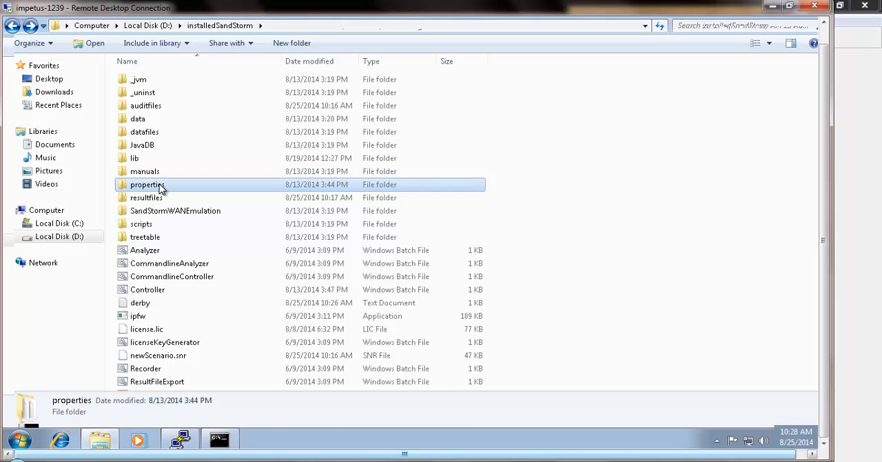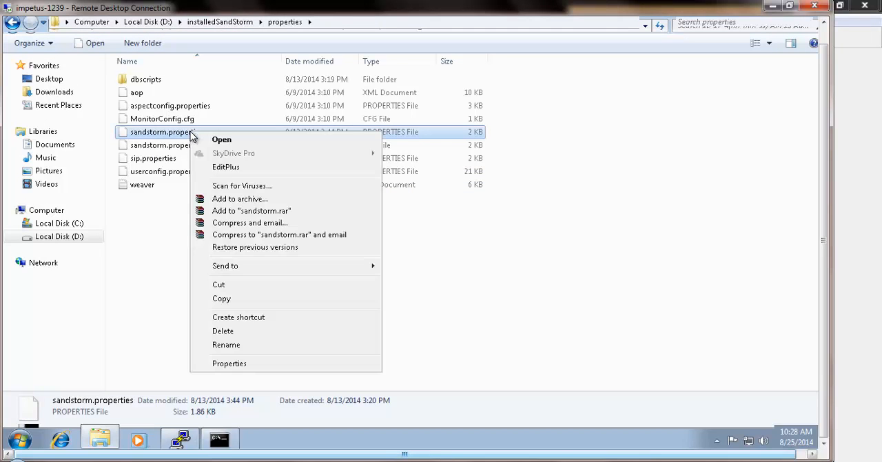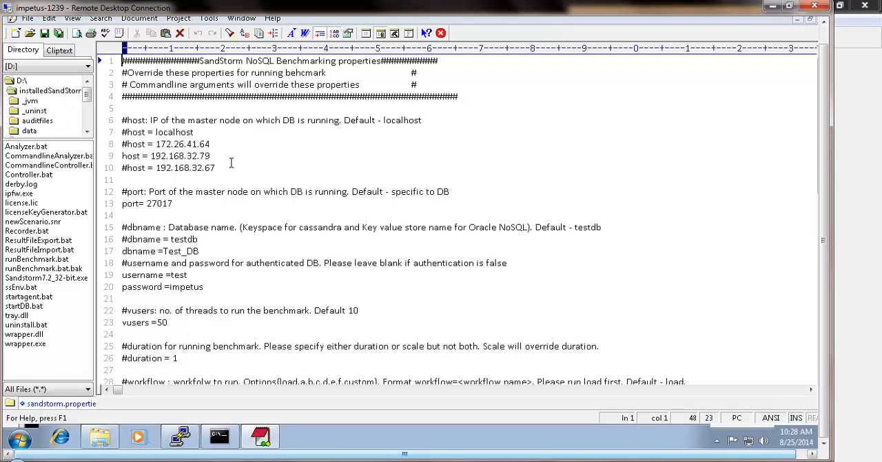For that, you need to go to the properties folder. And here you have the sandstorm.properties. So let's go ahead and edit this. Starting from the top, you have the database host, followed by the database port on which your database would accept the connections. DB name is, of course, your database name. And then you have the credentials to connect to your database.